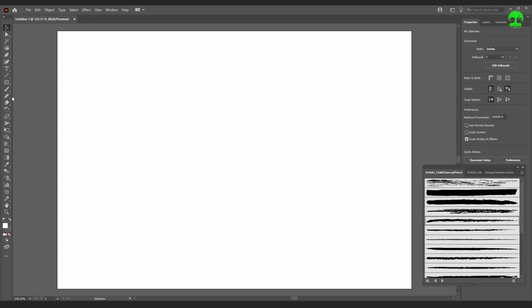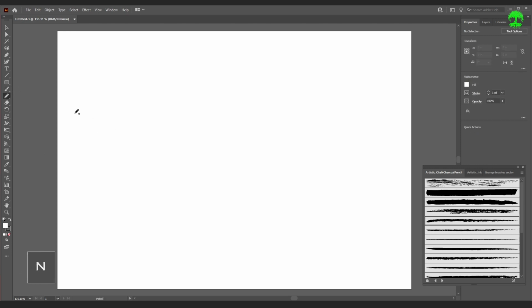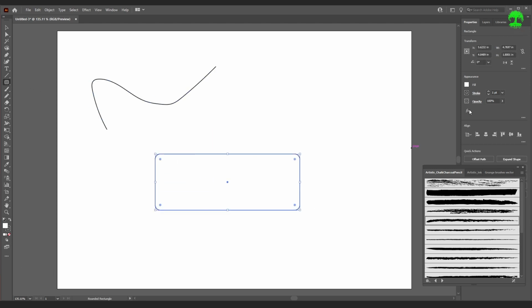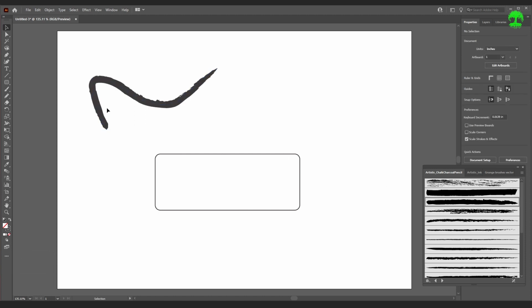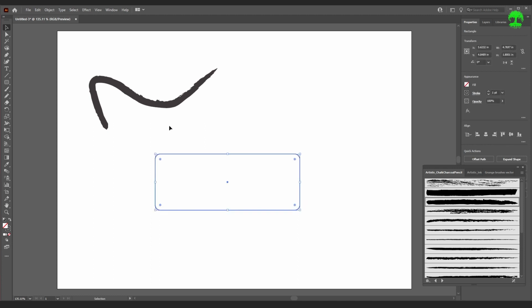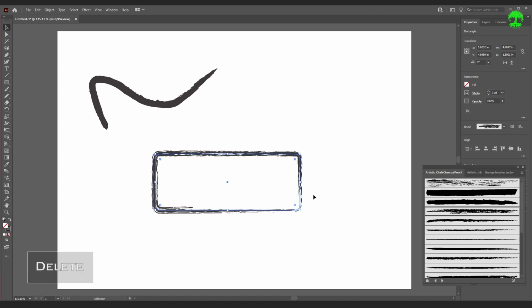So I'll draw a couple shapes and show you how this follows the path that you're working with. I'm going to draw just a line with the pencil tool and take that curved rectangle tool and draw that out. I'm going to get rid of the fill on that. So I'll select this pencil first and apply a brush stroke to it. You see it applies that texture to the stroke I made. Now I can apply it to anything with a path. So if I'm just working with the stroke around here, I can apply that texture.